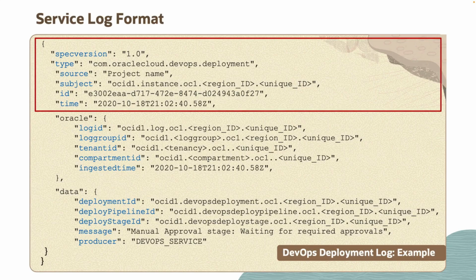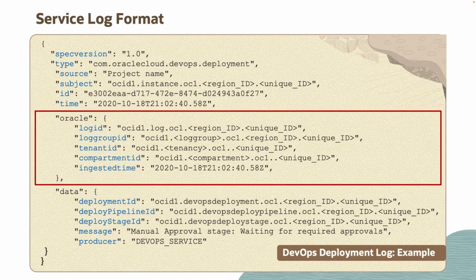The source is the name of the resource that generated the message, and for example, it is a DevOps project here. ID is a unique identifier for this log message, and time is the timestamp where the message was generated. The Oracle section gives you Oracle-specific metadata. The log ID is the OCID of the log that contains this log message.